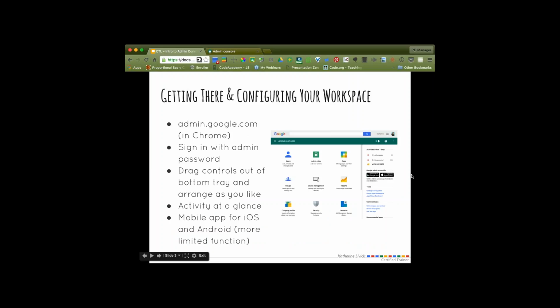So when you first log into your admin console, it's admin.google.com. When you're logged into Chrome with your Google account, of which you're an admin, and you sign in with an admin password, you'll be able to see your console. It looks like the little screenshot there. A lot of people, when they first start out, find that some things are missing, or they're not seeing icons that they think they will see. That's because Google likes to make things simple for you, and sometimes even simpler than you would like it to be. So they hide some stuff. They just put the basics out there.